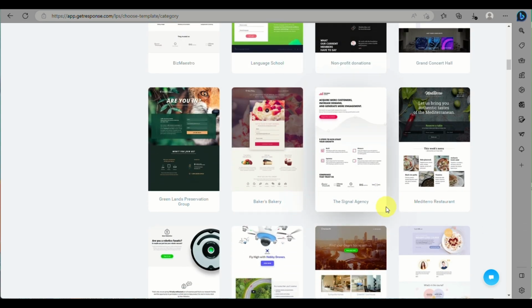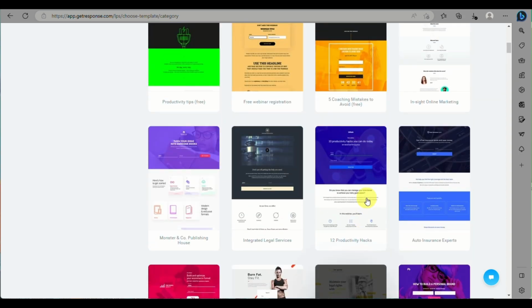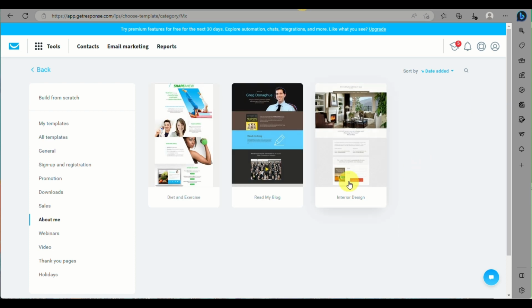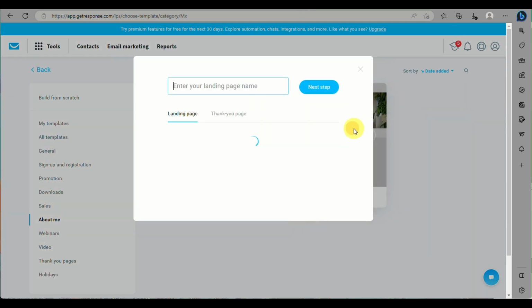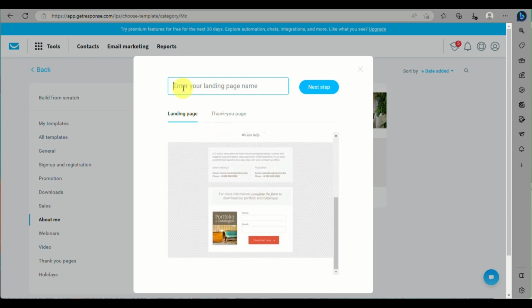You can make use of this information and just edit the details to use it on your own landing page. So I'll be choosing this template here. Before you begin creating one, you will be able to preview the contents of the template and how it will appear.